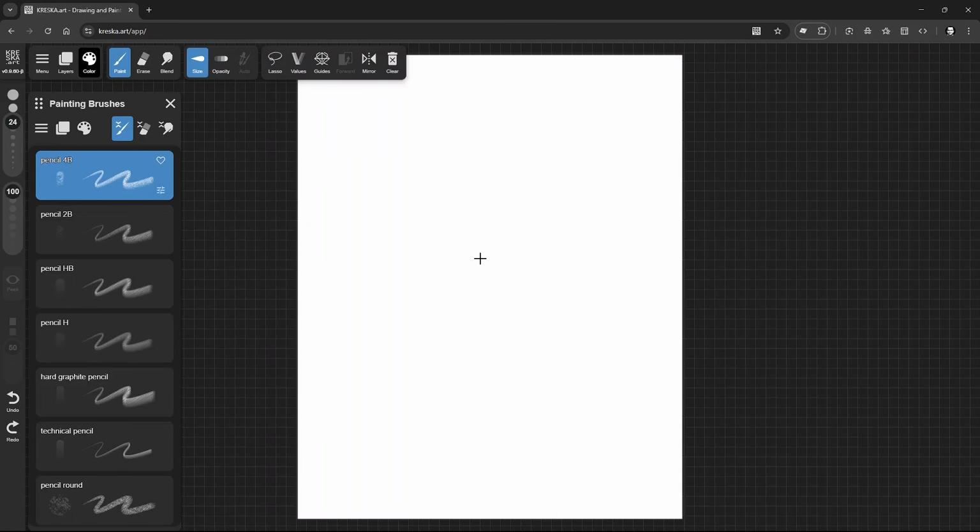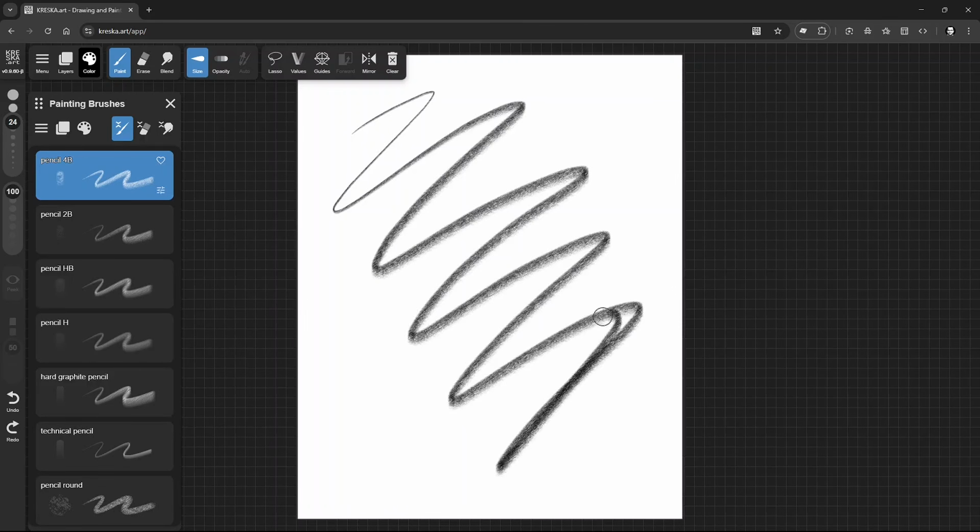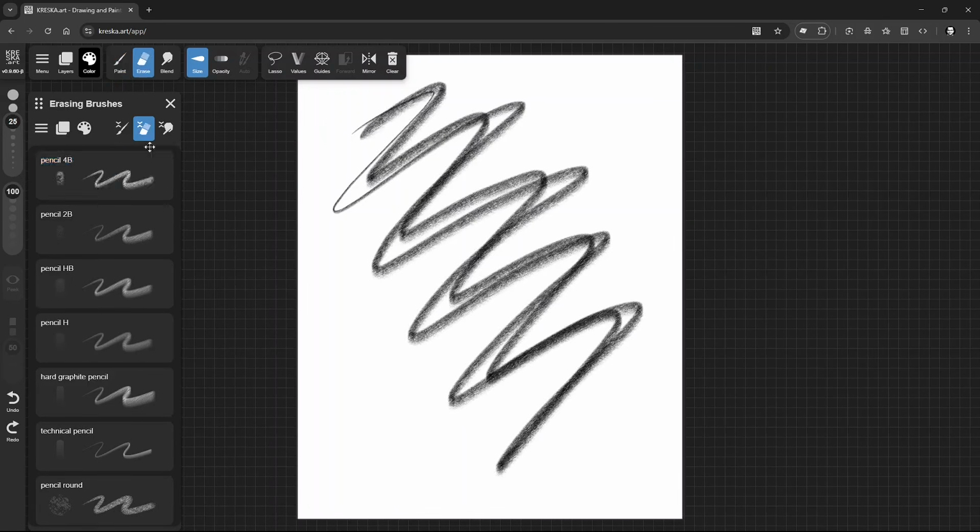Here's a useful tip. When you tap and hold any of the brush selection icons, paint, erase, or blend, it will change that brush to match your current brush.